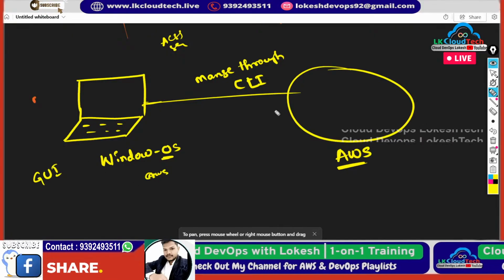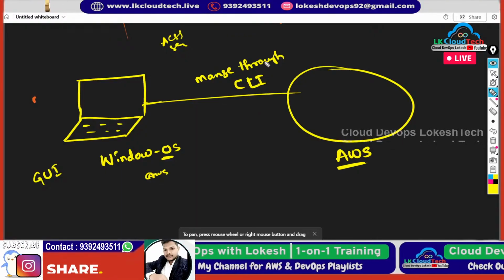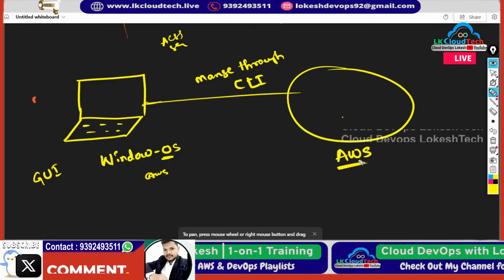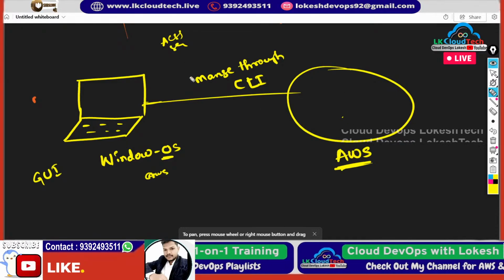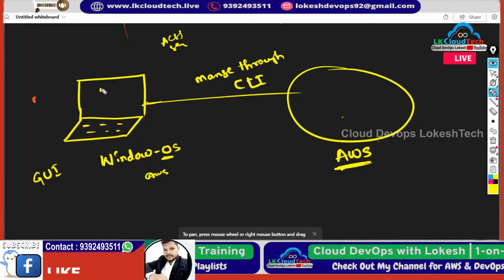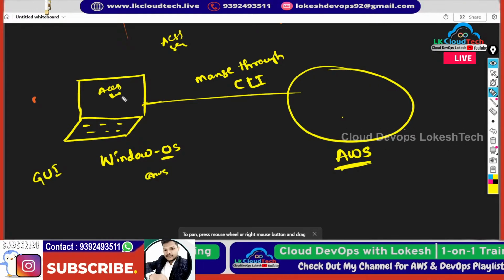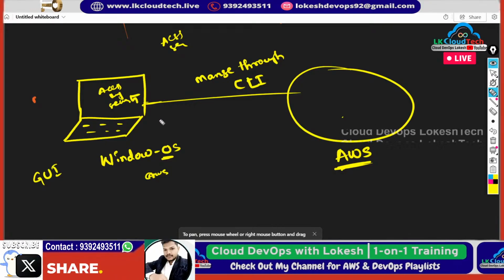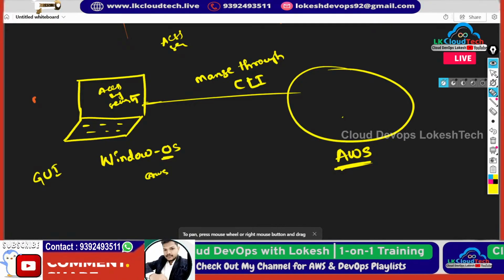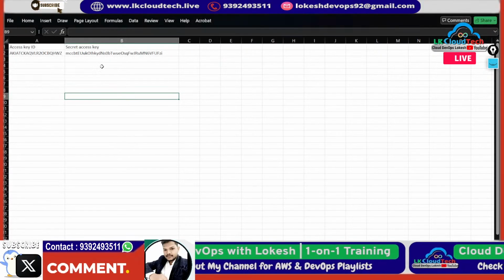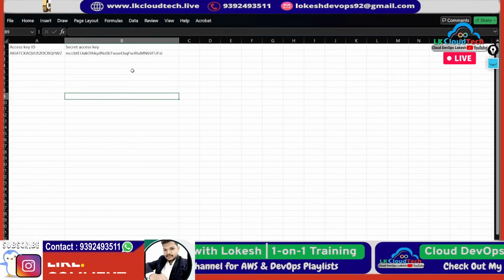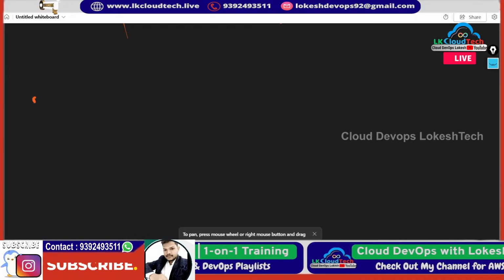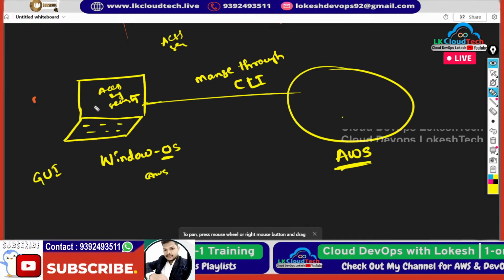So now what we are going to do is manage the AWS account and infrastructure through the CLI. We already downloaded the access keys in my system. Access key and security key, both. When you download the access key, it gives you both. So we have already downloaded this.